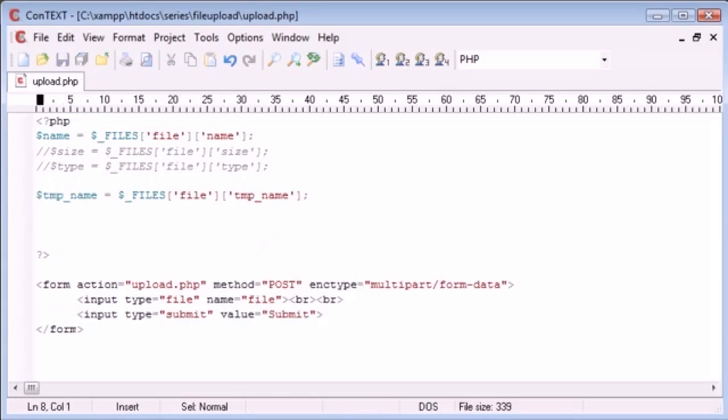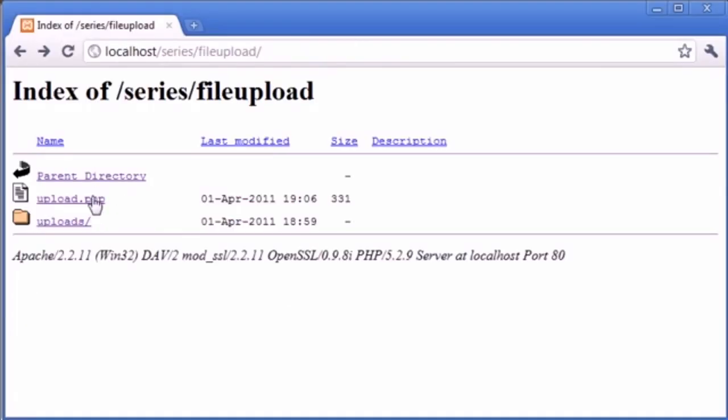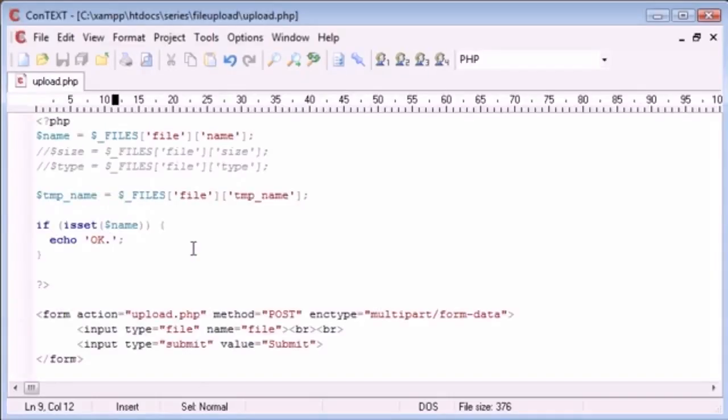So underneath here, the first thing I need to do is check whether we've actually chosen a file and submitted the form. We can do this with the isSet function. So I can say if isSet name, and in fact you can incorporate others in there, but I'm just going to be assuming that the file has a name, which it would do in most cases. So if isSet name, inside here we can echo out something just to test. So OK, for example. If we come back to our form as it is, don't select a file and I click submit, it is set.